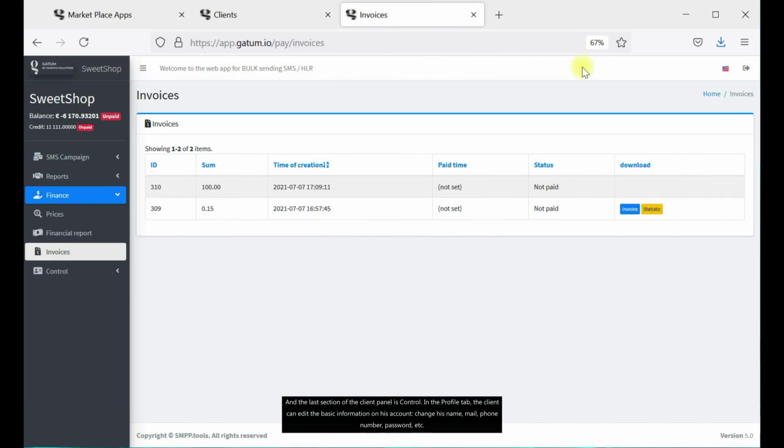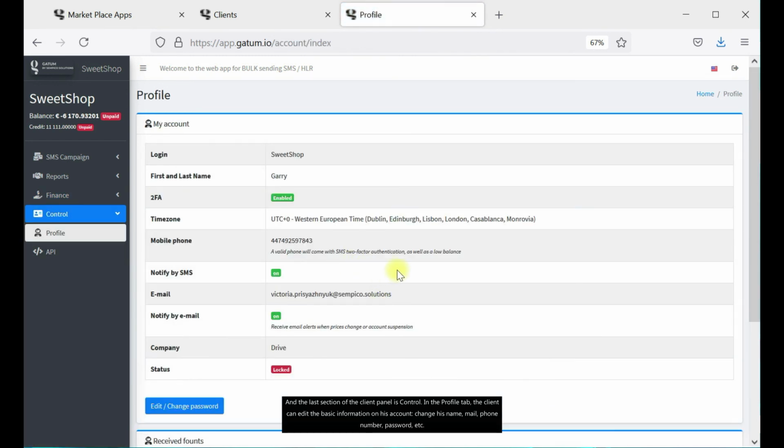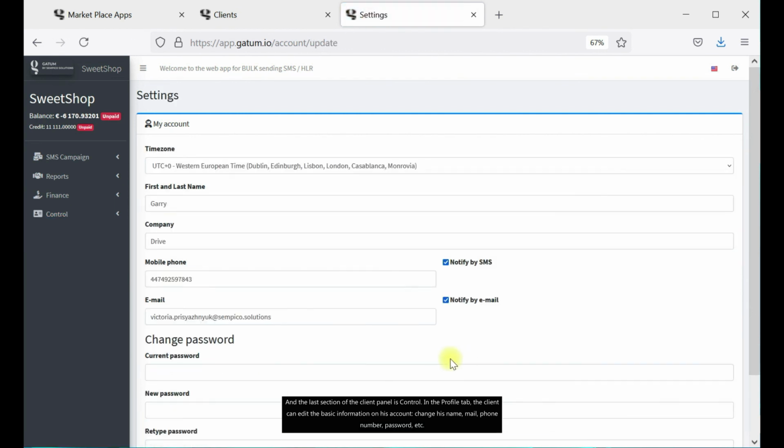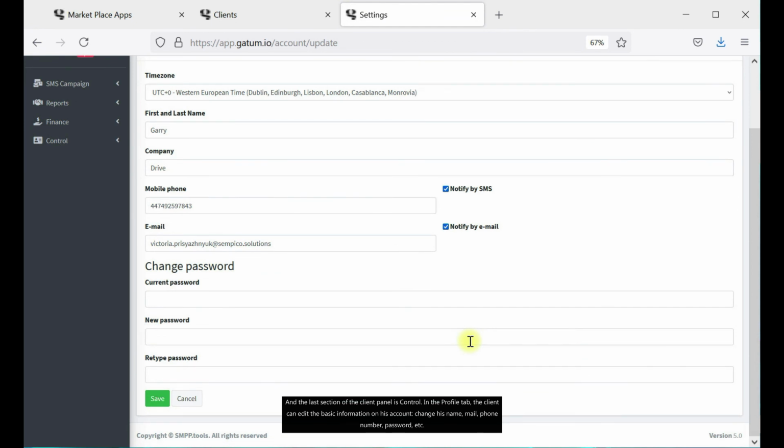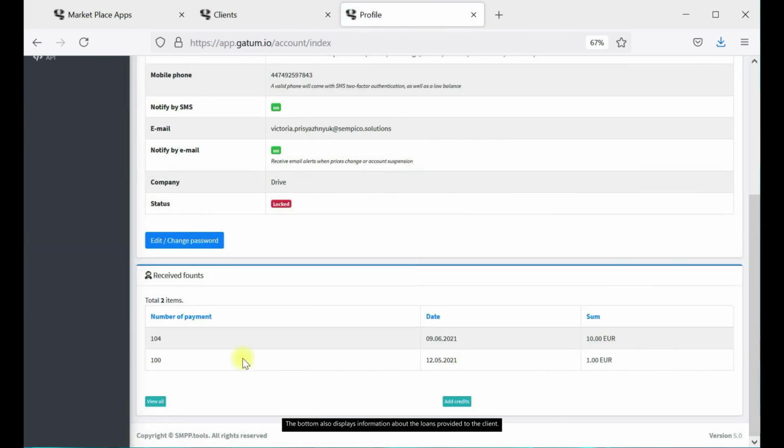And the last section of the client panel is Control. In the Profile tab, the client can edit the basic information on his account, change his name, mail, phone number, password, etc. The bottom displays information about the loans provided to the client.